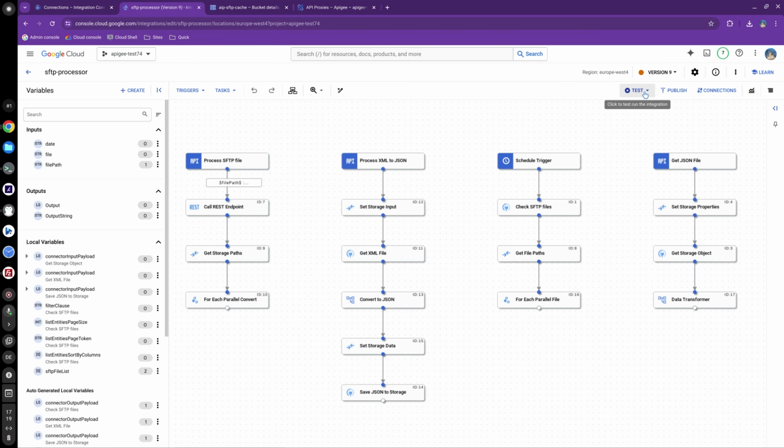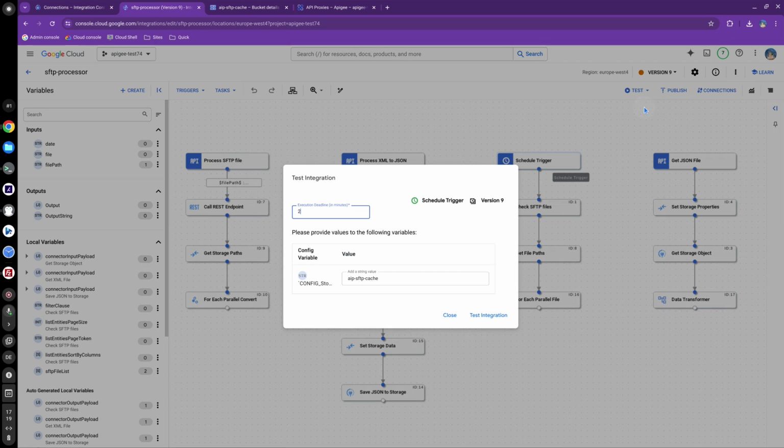So let's go ahead and test this. We can easily test any of these triggers just by testing them here and giving any configuration properties that are needed to send them off. This is just the bucket name, so that's correct. And so let's go ahead and test the integration. This is only going to find that one file, so this won't take too long. And then it's going to pass it off to be processed in the subflows, right?